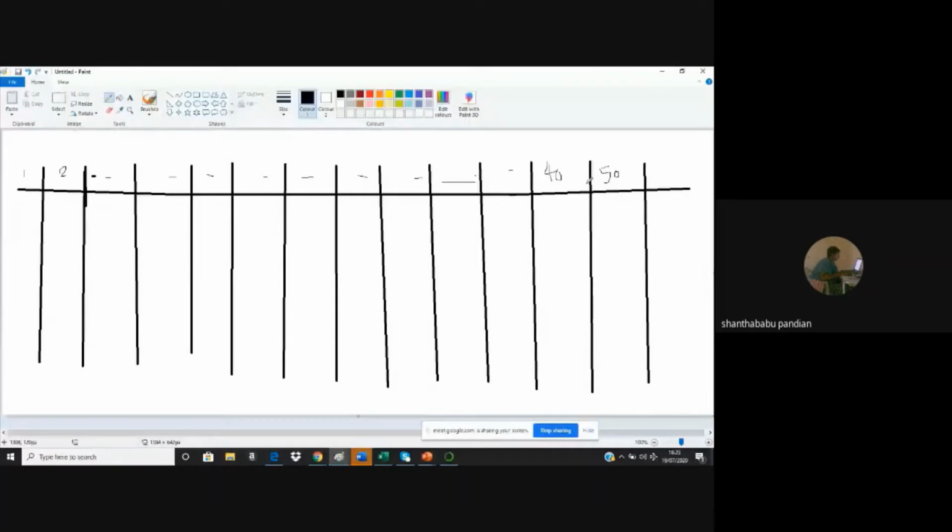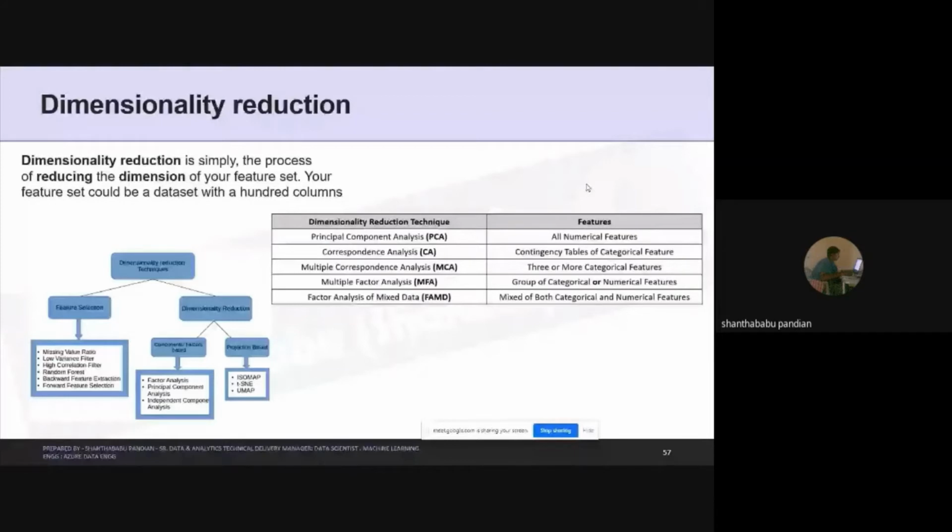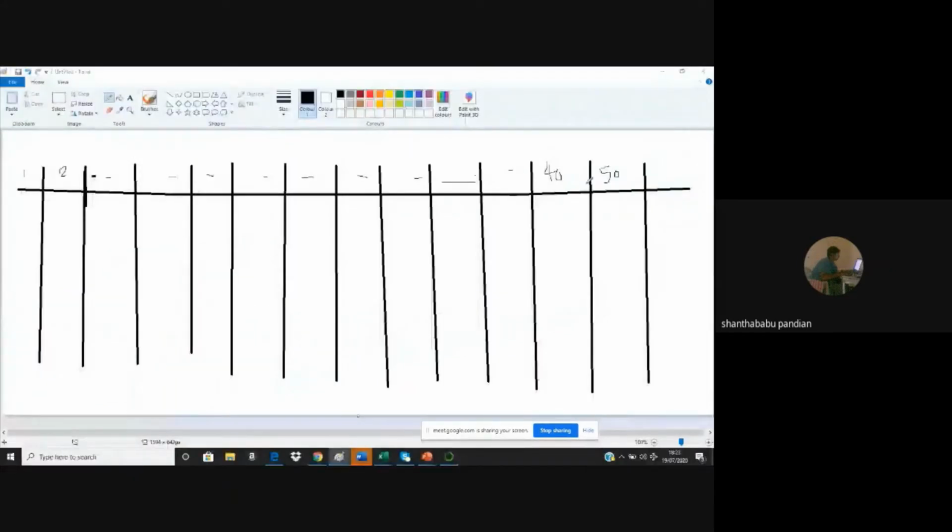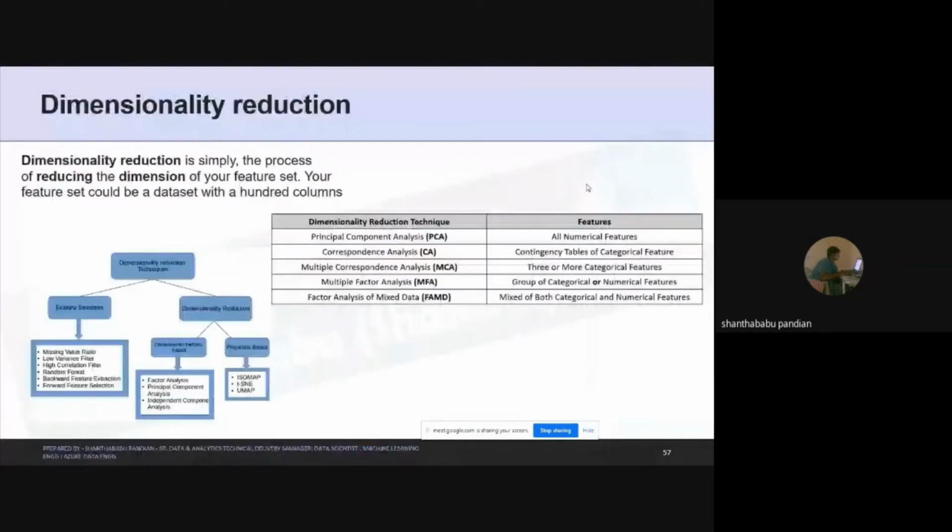For this, basically we are supposed to use the concept called dimensional reduction. Dimensional reduction is simply a process of reducing the dimensions of your feature set. Feature set is nothing but your columns, as I already mentioned. Your feature set could be a data set with 100 columns, as in my example, where I just gave 50 columns. So what I can do is split this up into different dimensions, like X, Y, Z.